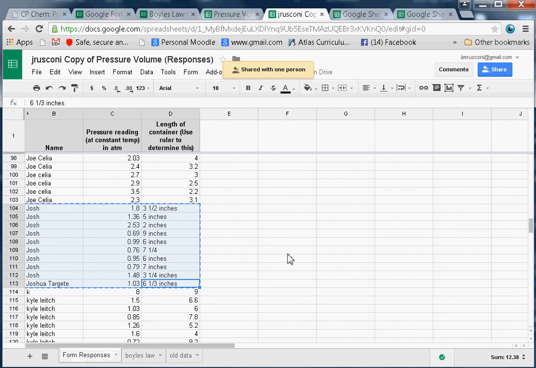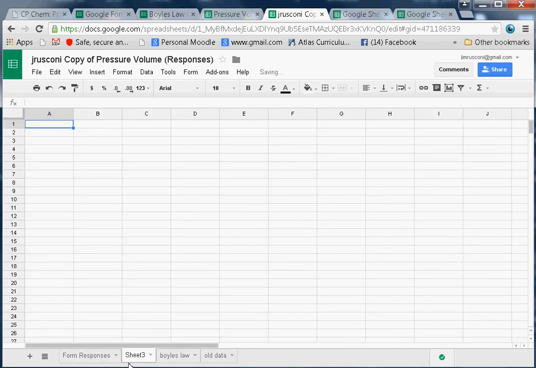But the important thing is you're going to take these forms, sort them, take your stuff, and create another tab. There's actually going to be several tabs here. There's going to be, I think, 2 for Boyle's Law, 1 for Charles's Law, and 1 for Gay-Lussac's Law. So why don't we just do that right now? Boyle's Law 2.